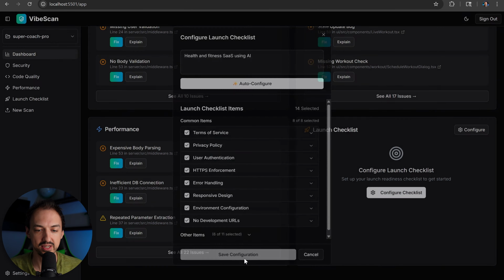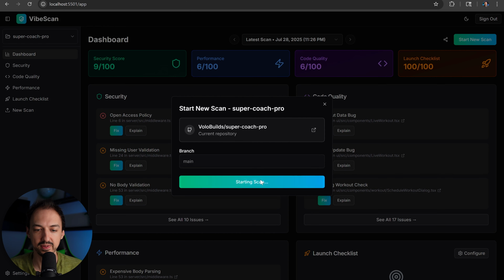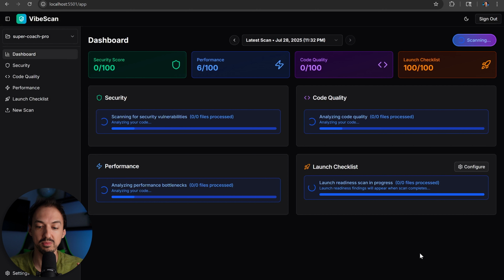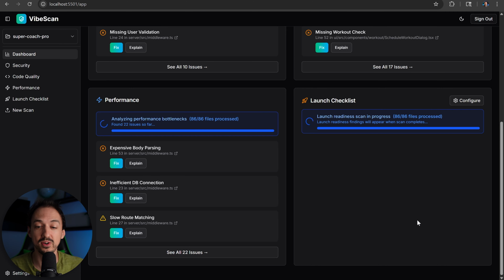Now I can go ahead and save this configuration, and when I run a new scan, it's going to start looking through my entire code base to make sure that these things are properly implemented. Under the hood, I've come up with a really powerful way to scan through all of your different files and take the findings and aggregate them to make a decision on whether these things are launch ready or not.